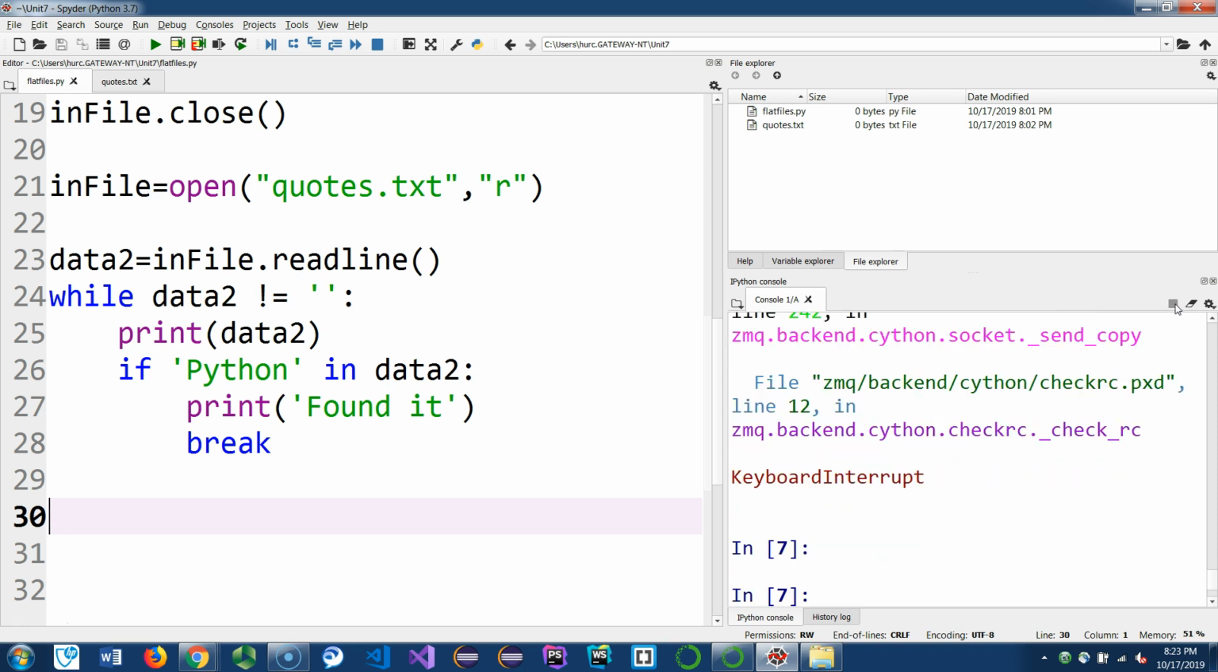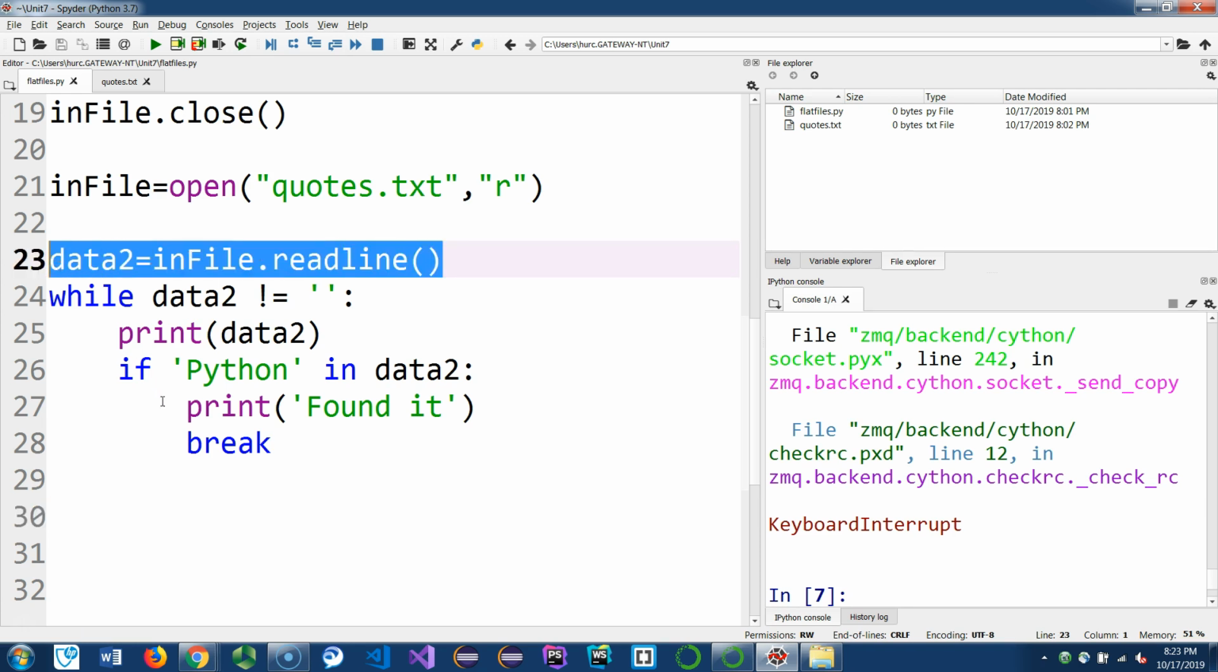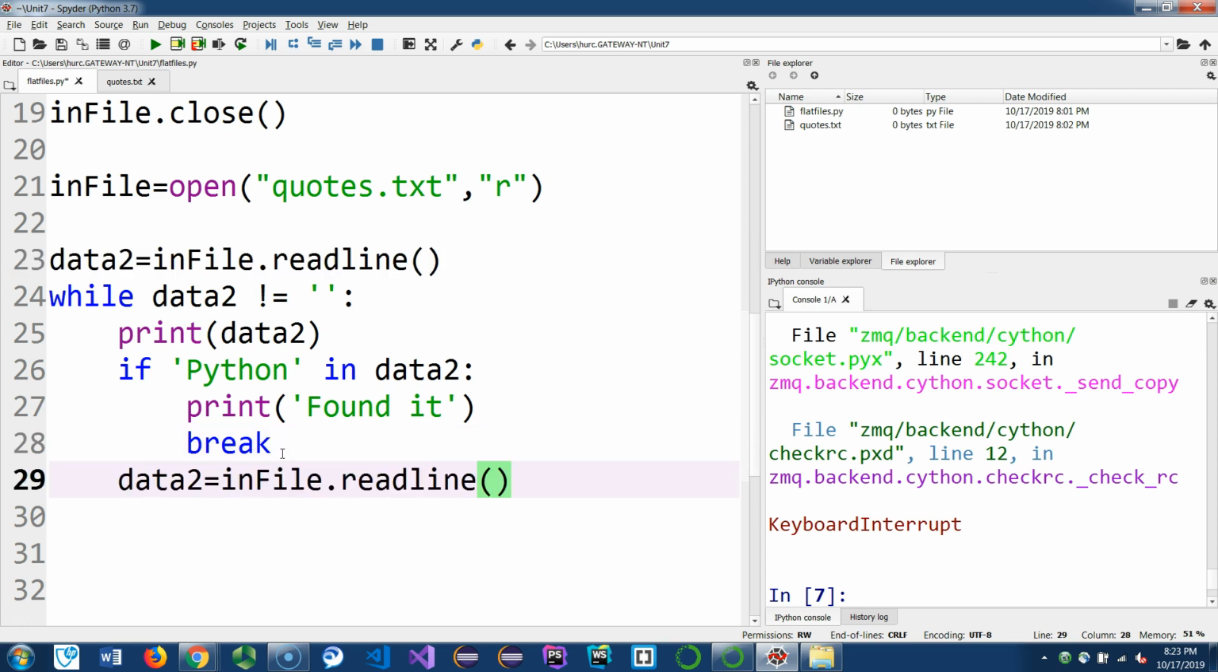Okay? And the reason why? What do you think? We're not implementing the read line? Yeah, we never did, right? We only did it once, but we never did that. So data will always be the first line. So that means we have to read that again inside here. If it's not in the Python, then we need to read it once more. Read the next line. Okay, very good.